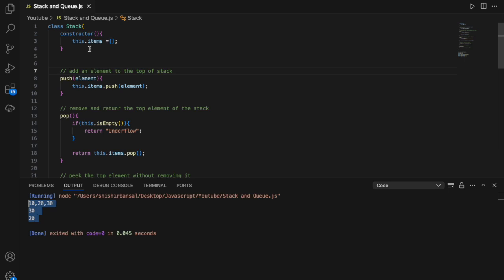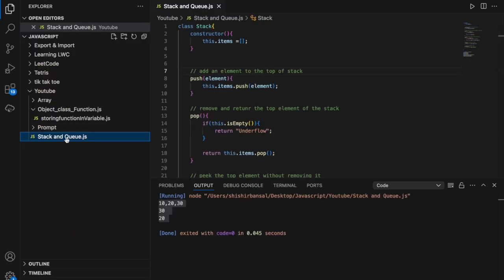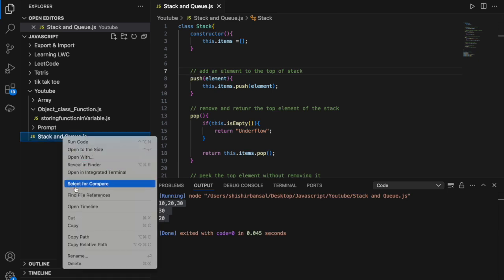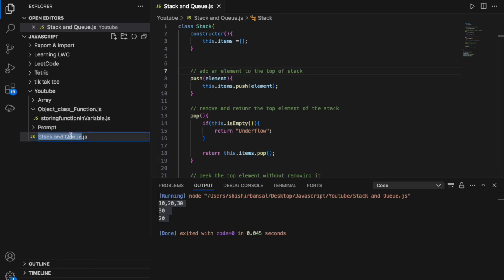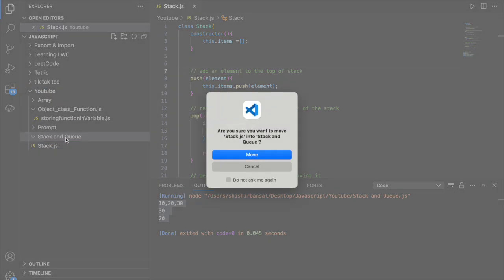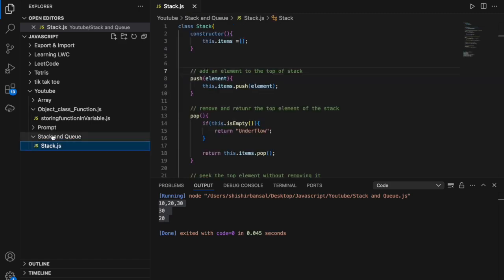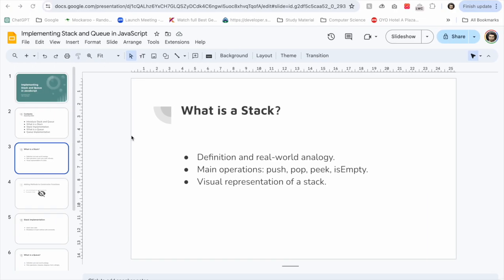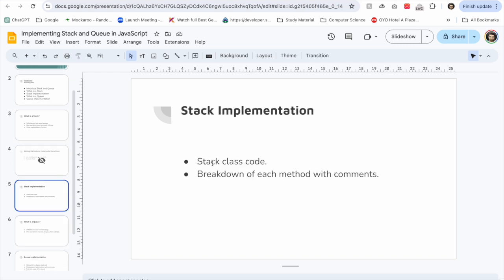Let me just rename this to stack. I have added stack.js. Let me create a stack file, and inside this we will add our stack. Now first we will go to the slides, with the already implemented code, and break down each method with comments.